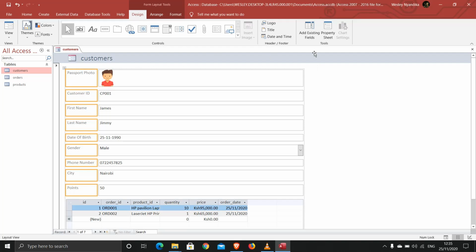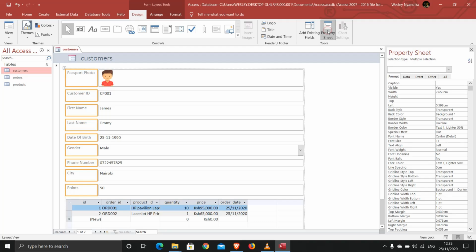Then you can come to the property sheet here. So you have to be on design and on the property sheet here. Then you can do some things here. For example, font size here is 11. Now what I want is the font weight here. Right now it's normal, so I need to put it to bold. If you click on that, you'll see it has changed to bold.